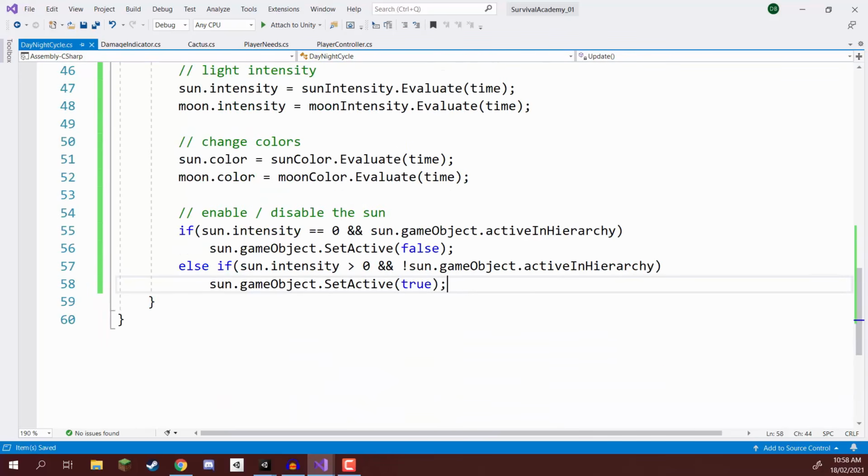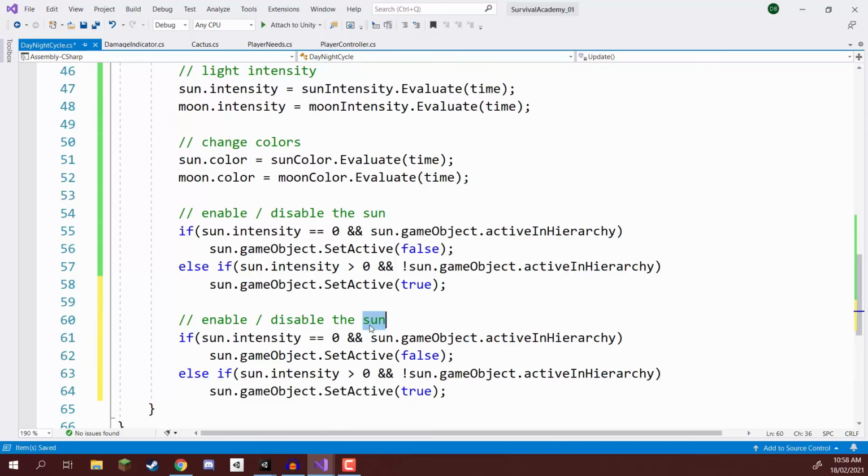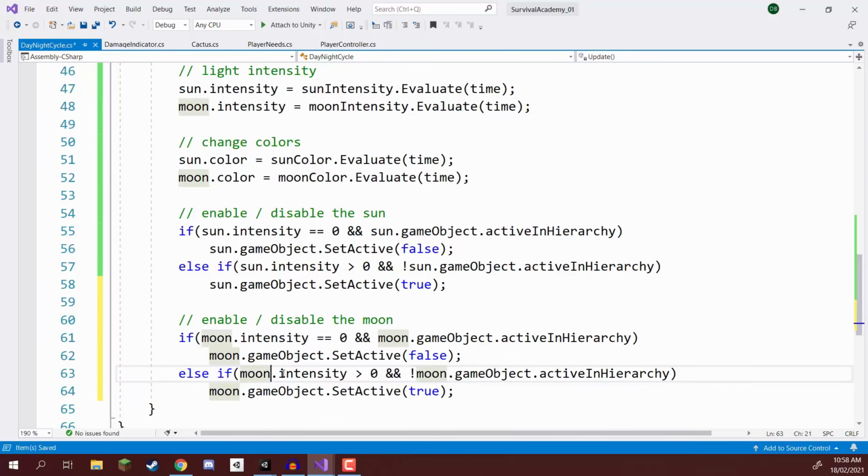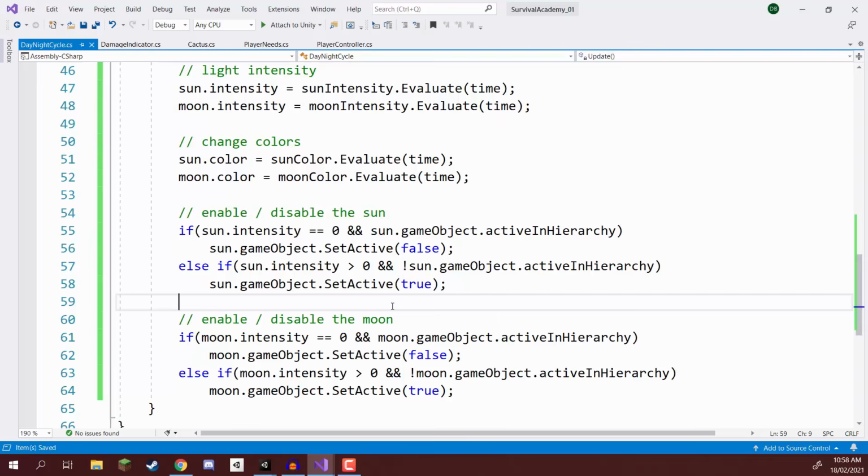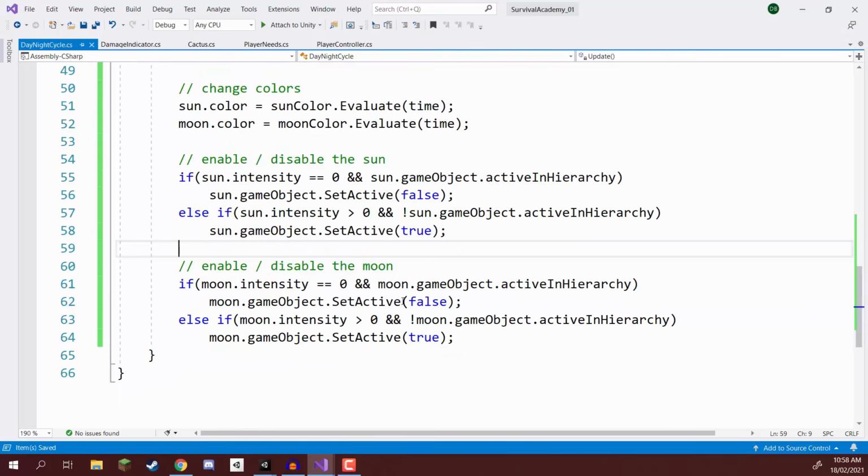Now, when it comes to doing the moon, we pretty much want to do the exact same thing. So I'm just going to go ahead and copy and paste this code right here and set that up for the moon. So I'm just going to replace moon for all of these variables right here. And there we go. So now our moon and our sun are going to be enabled and disabled based on if their intensity is equal to 0 or greater than 0. And we also have set up our colors here.